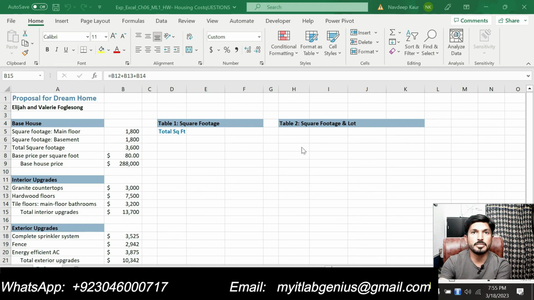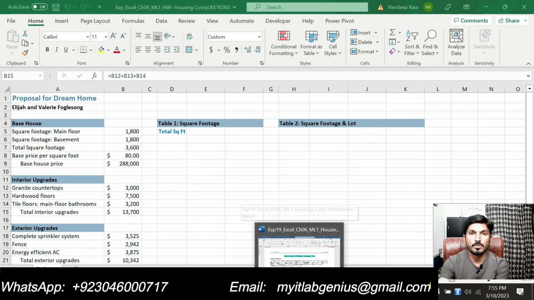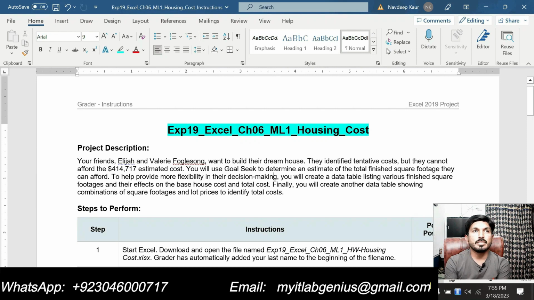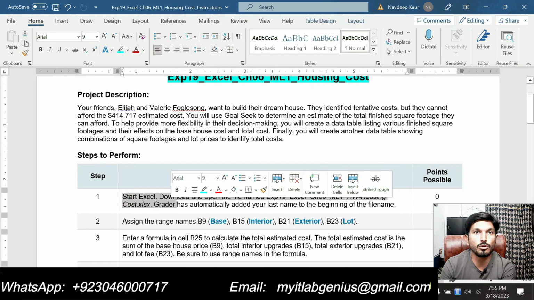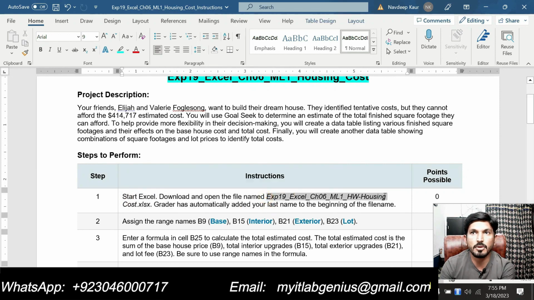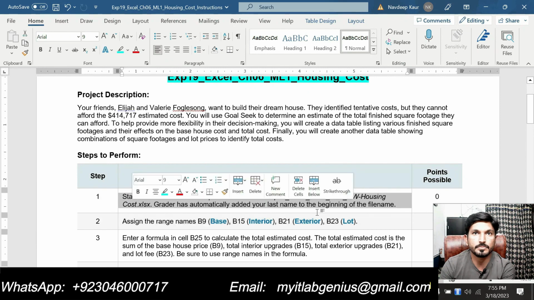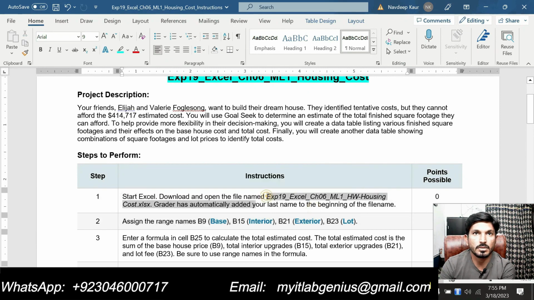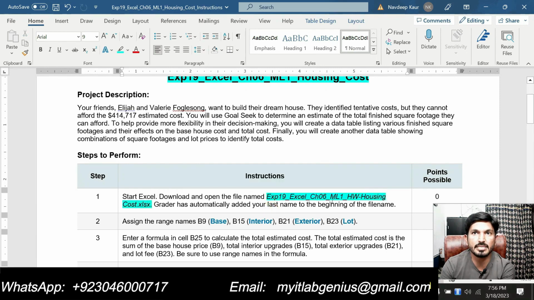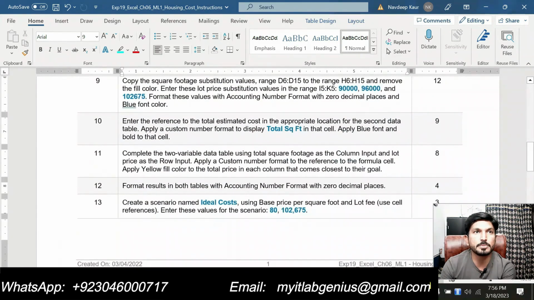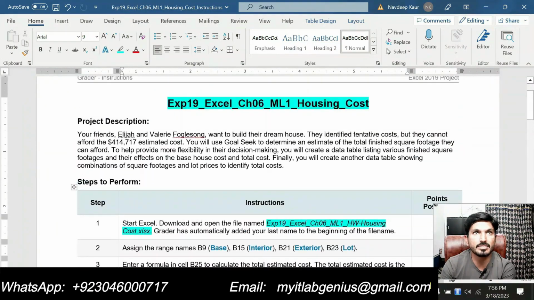So let's start this assignment. Title of the assignment is Exp19 Excel chapter 6 mid-level 1 housing cost. In the first step, we are supposed to download the Excel file. This is the name of the Excel file, and we are supposed to download this file, Exp19 Excel chapter 6 mid-level 1 housing cost. We will apply all these steps in the Excel file and we will get this assignment done.